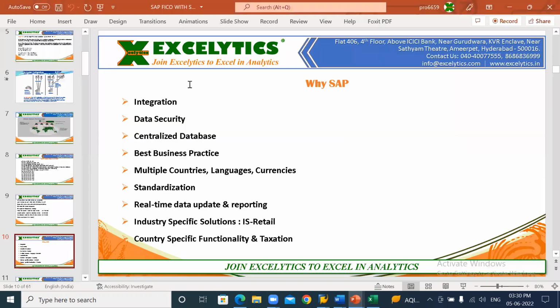Why people want to go for... Are you sharing your screen, Naveen? I'm sharing it, is it? Yes, I'm able to view it. You're not able to view? Not able to view. One second, I'll stop. No, we are able to view it.